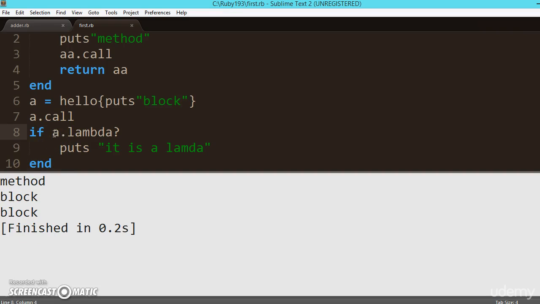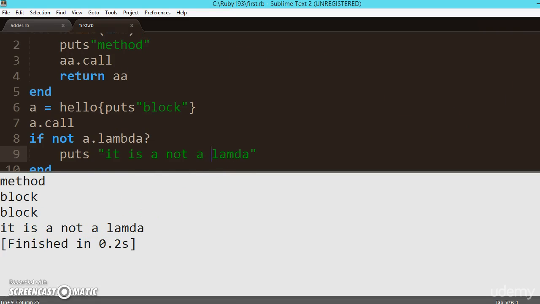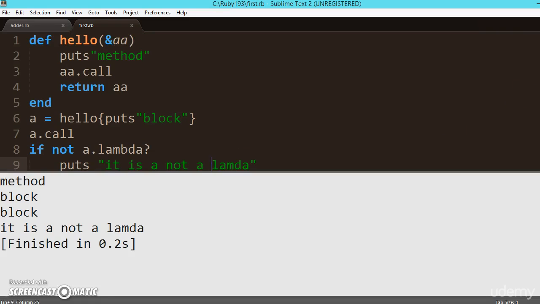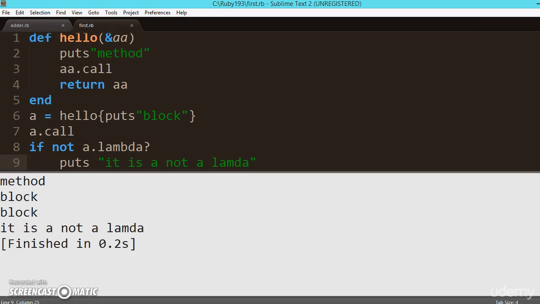We can also write if not, if this is not a lambda, print "it is not a lambda". Now save it, run it. See, it is not a lambda. So like this we can create a proc implicitly without defining it like proc and Proc.new. So these are all the ways we can create an object for the blocks.